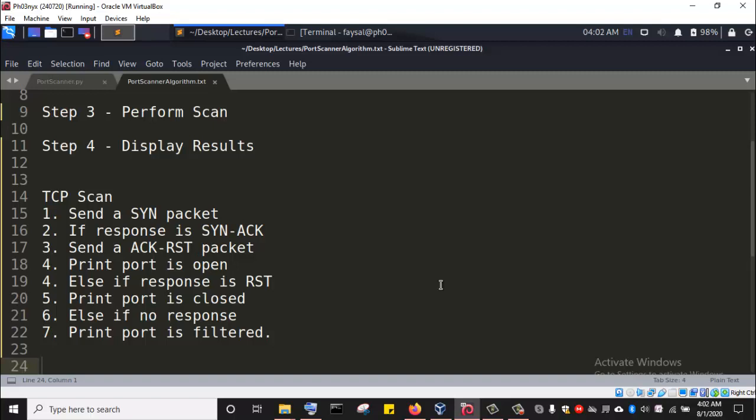We have an algorithm that we are going to code in Python in our port scanner program. First of all, we are going to send a SYN packet to the particular computer that we want to perform the TCP scan on. If the response is SYN ACK, then we are going to send a packet containing the acknowledgement flag and a reset flag, and then we know that the TCP three-way handshake has been fulfilled, and that that particular port is open.